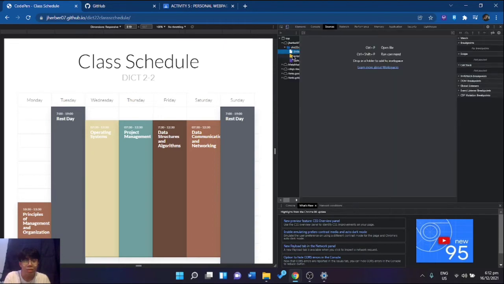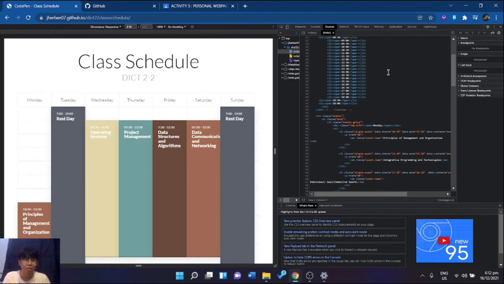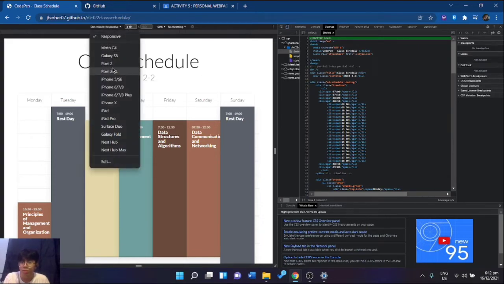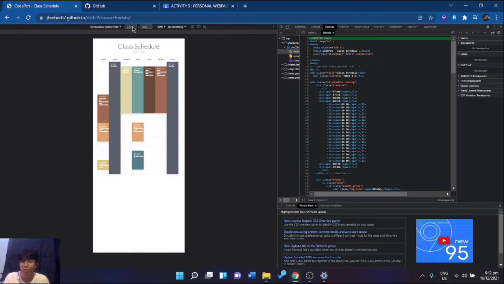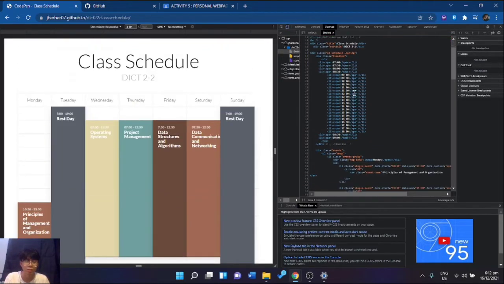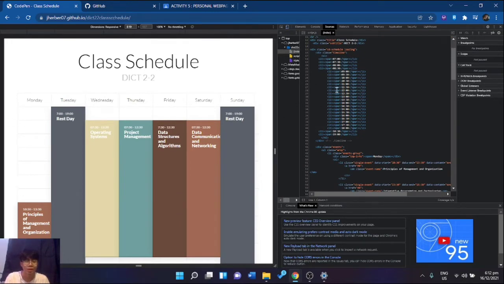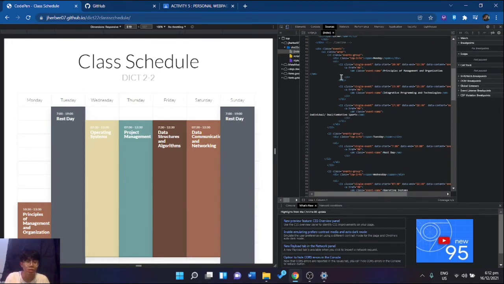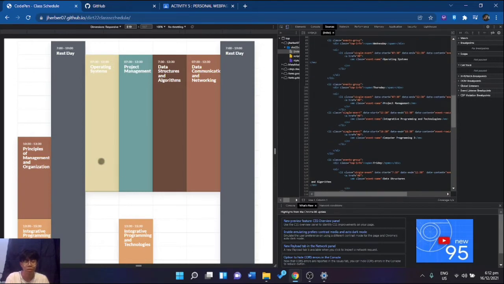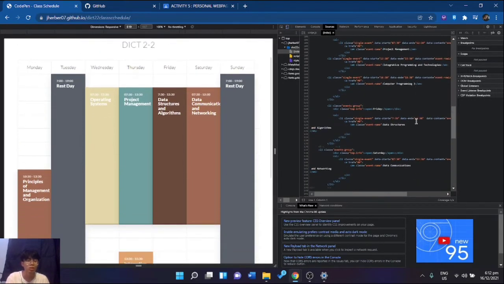Next, here's the code for it. This part is the list so that I can call on the time on the side. You can't see it here because it's not that responsive yet. So this is the times aside, and then this part is the body itself, the divider for which part of the day it is, and that's it.